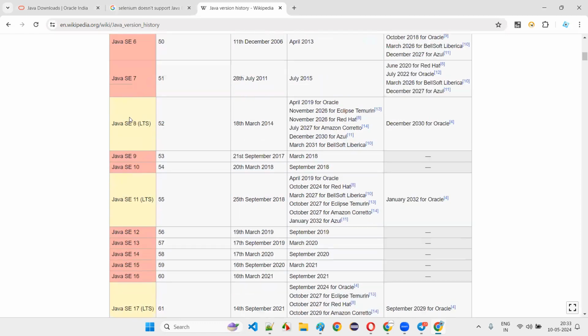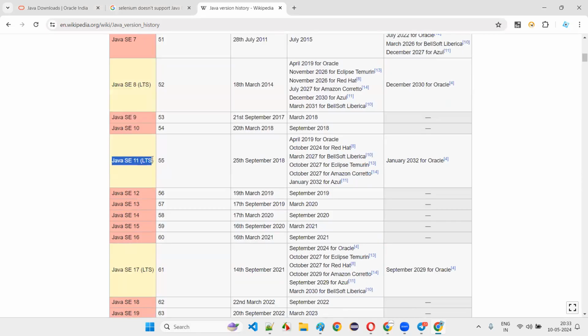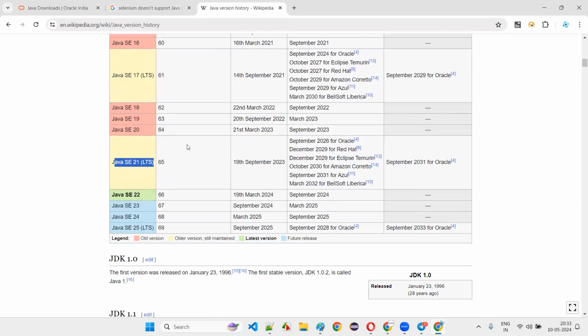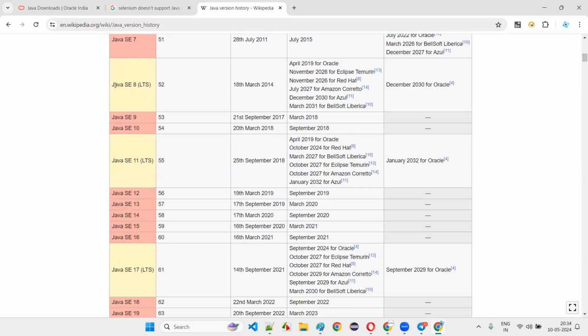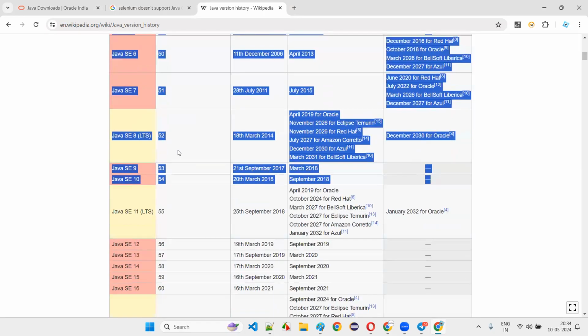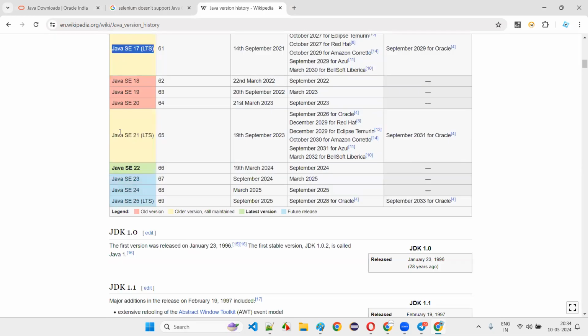Whatever the yellow color boxes are there, those are the LTS versions so far: Java SE 8, Java SE 11, Java SE 17, Java SE 21. Anyhow, Selenium is not supporting Java 8, so you have to ignore that. Of the remaining LTS versions, you can use Java SE 11, Java SE 17, or Java SE 21. I am going to choose 21, guys, because in the available LTS versions, I'll take the latest one.